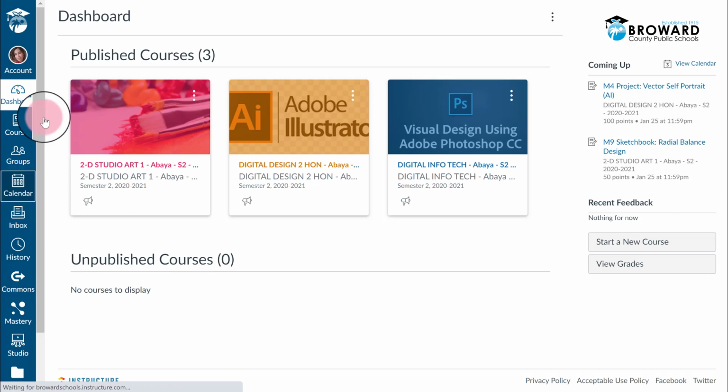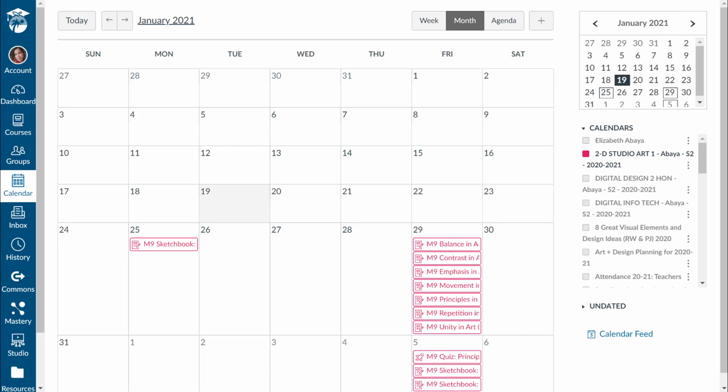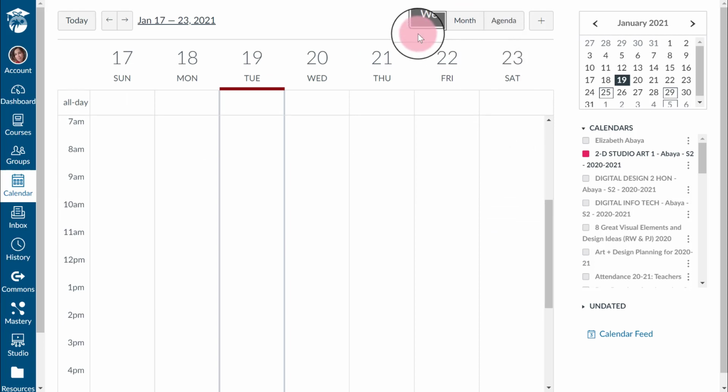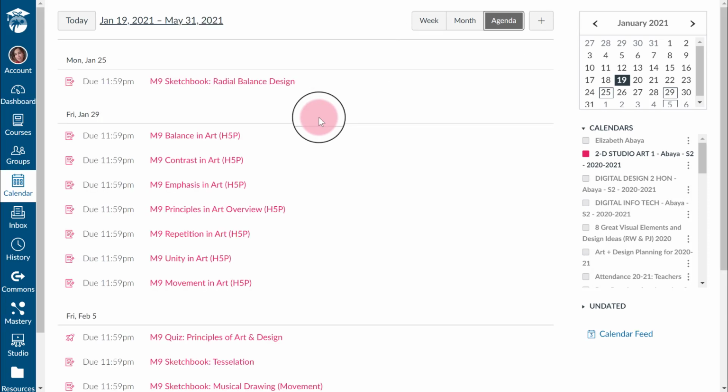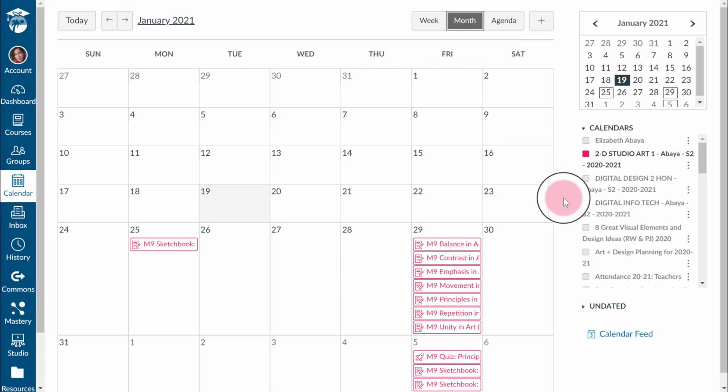When I go and click on my calendar, I can see that I have several different assignments now listed in pink for my art class that is listed in the calendar. Right now I have my calendar set to monthly view. If it helps you to plan ahead by only seeing assignments for classes in week view, you can always switch to week view on the top. Or you can select agenda and it's going to give you in a list format all the assignments that you have assigned for your classes on any given day. I prefer to work with month view and I'll show you why.